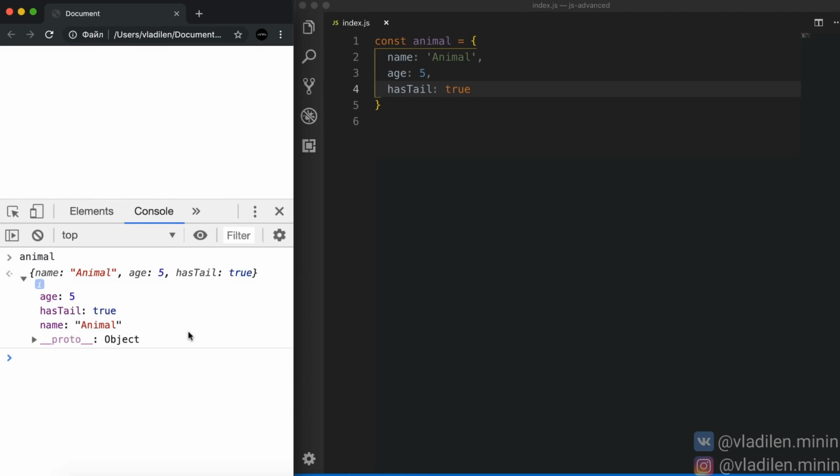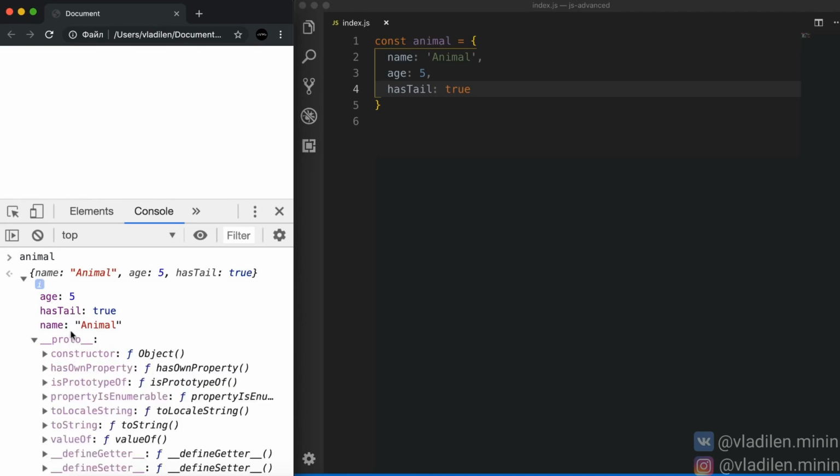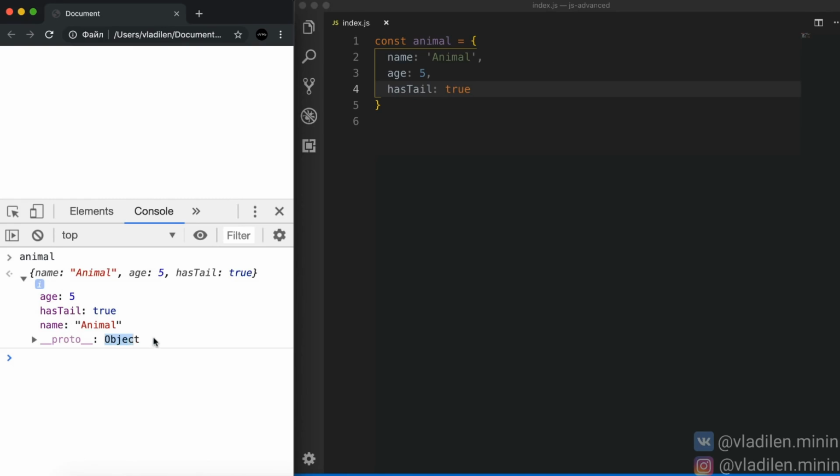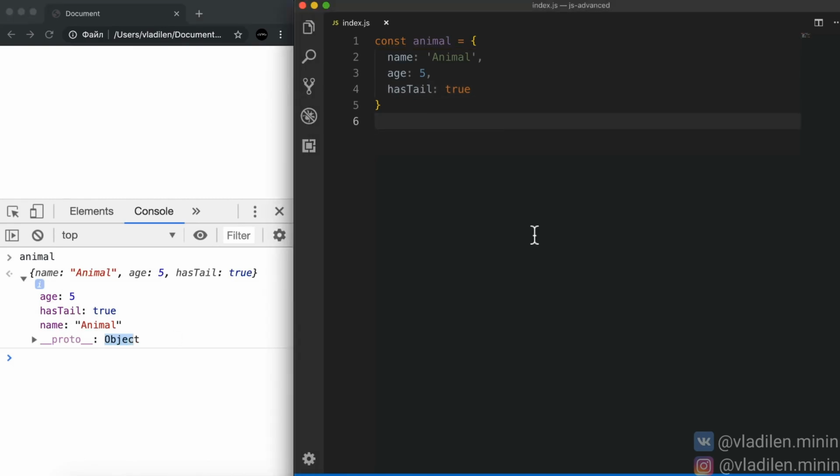That is, it is a regular object that has the fields we listed, and its prototype points to the global class object. However, in reality, JavaScript has a special class syntax that makes it more convenient to create such objects. And let me show you how this works using the same example.